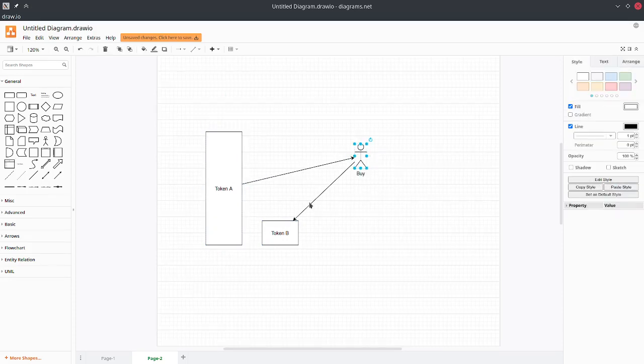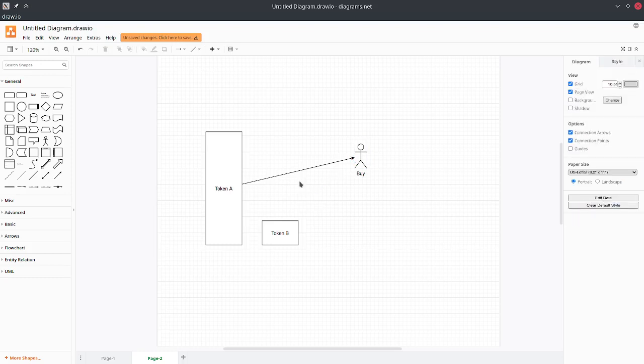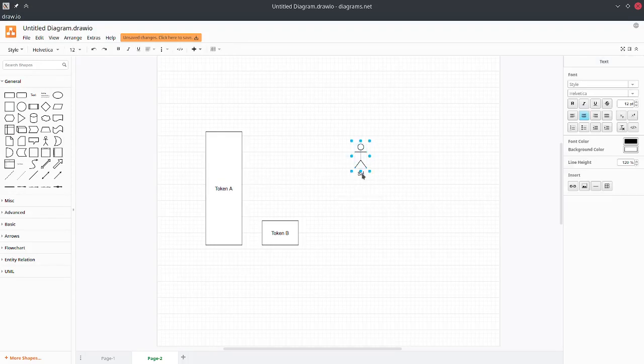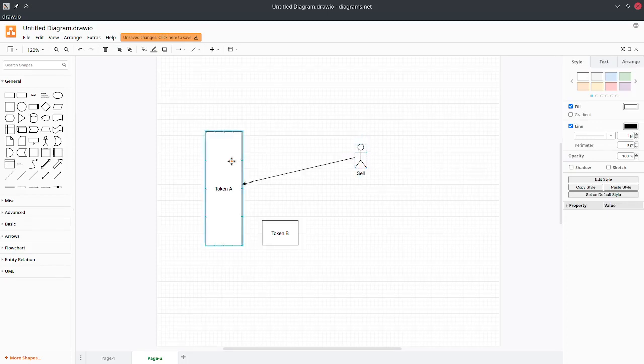And selling is actually the same thing in reverse. So when somebody comes to sell, they actually give us token A and we give them token B. Trolio is misbehaving. Okay, there we go.